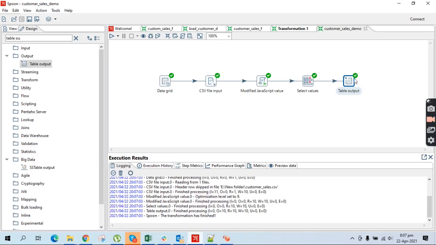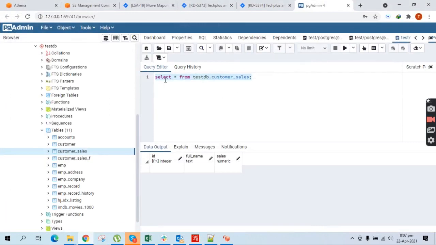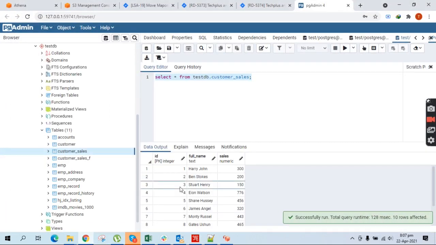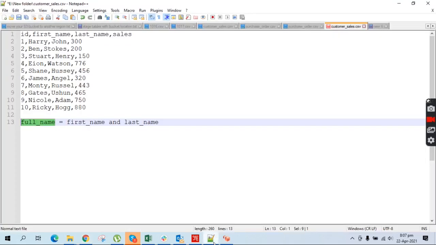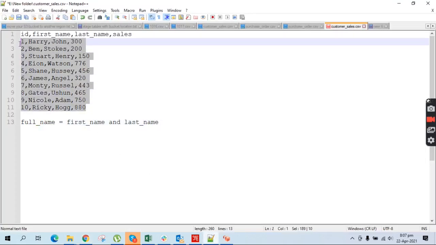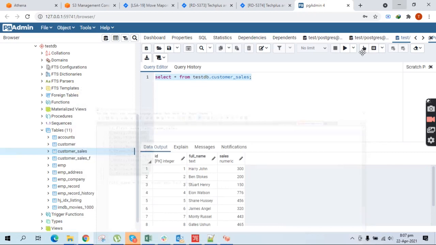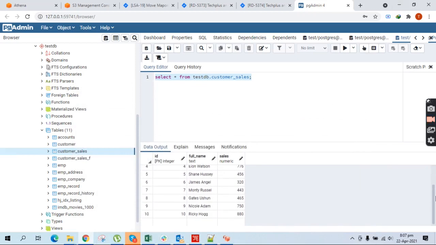So yes, green tick means this is good for us. So I will just show you the result which is saved. Previously I queried and got no result. Now I will query and I got these results, which we have in the CSV file. 1 2 3 4 5 6, Henry John to Ricky Hogg, and you can see 1 to 10, and Harry John 300 to Ricky Hogg 880.